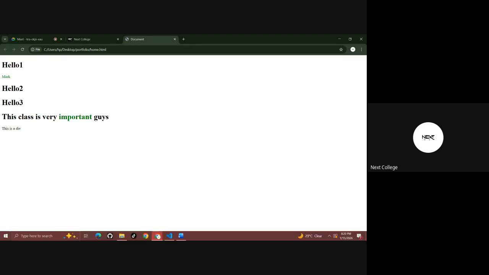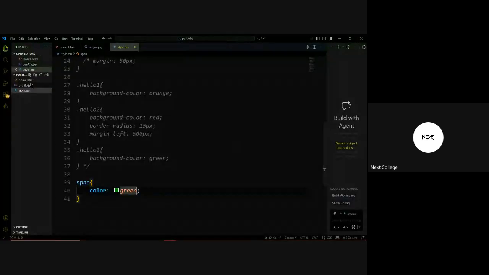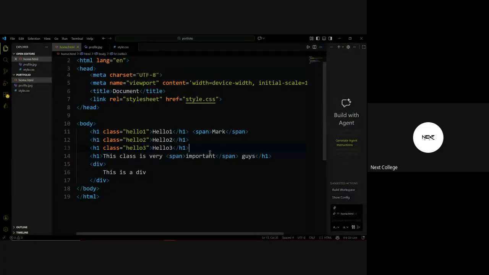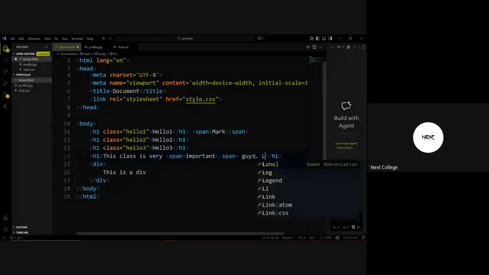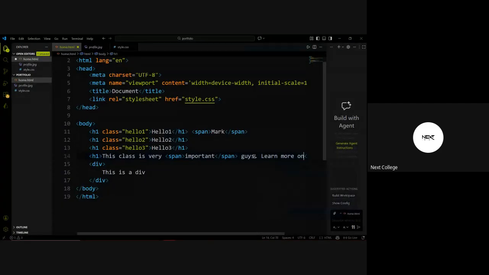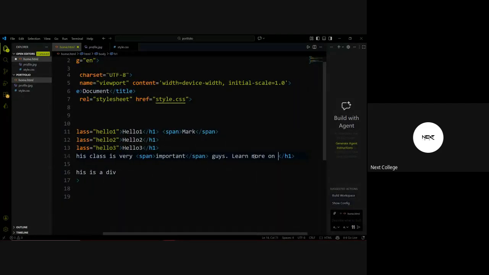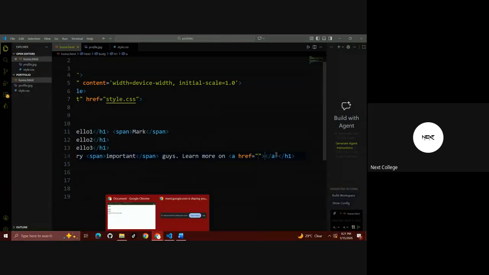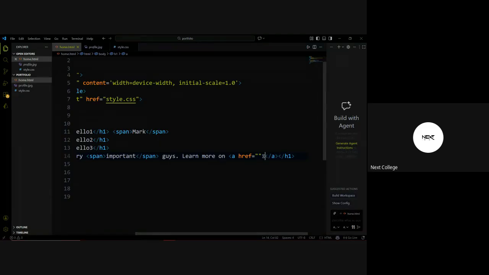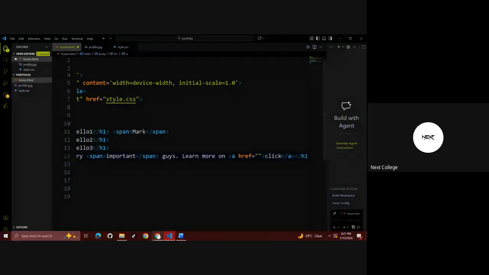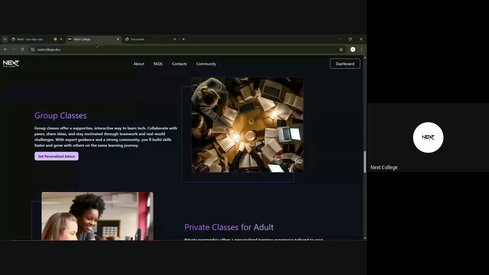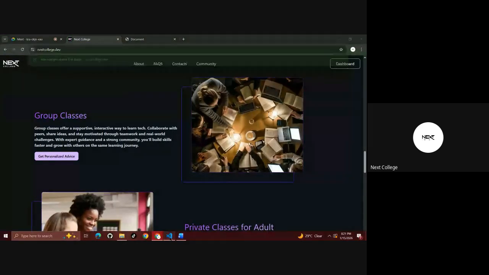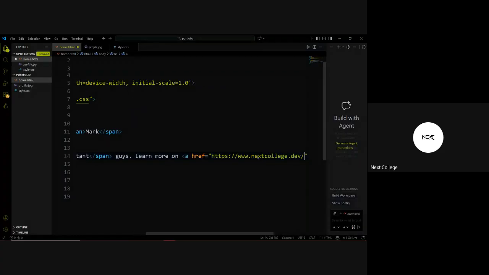Another thing is something like anchor. If I want to place this as an anchor, like to link us to somewhere, we can say something like, guys, learn more on anchor, okay, href. So let me place "click here", come back to this place, and of course copy this URL. Let me come back here and paste this as a href.